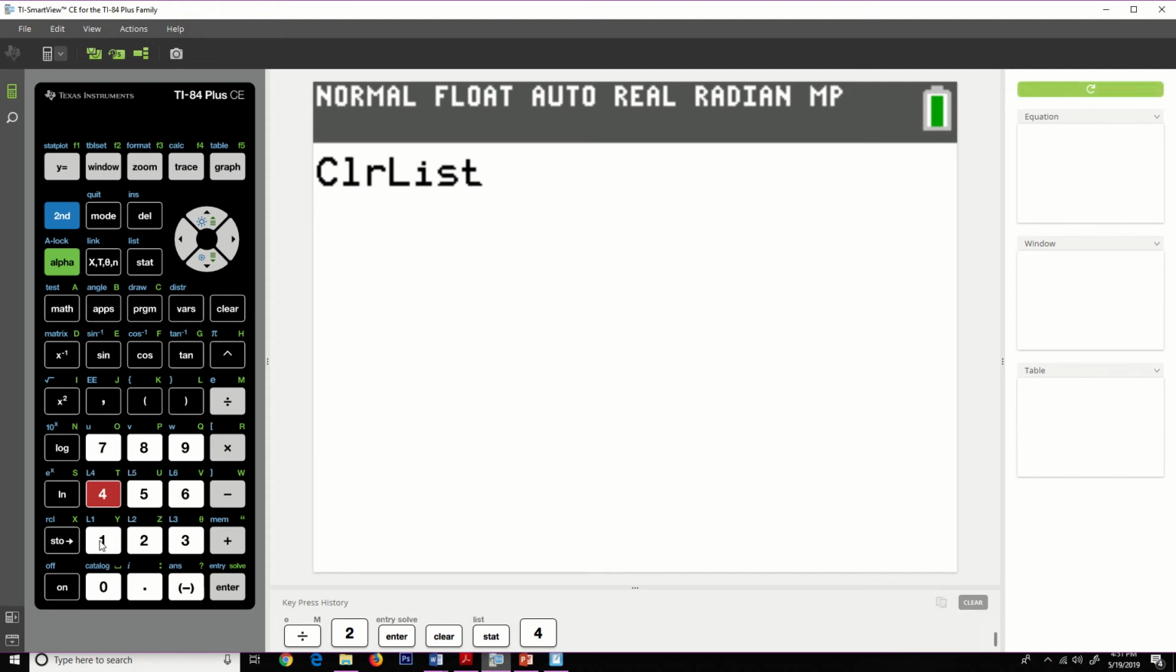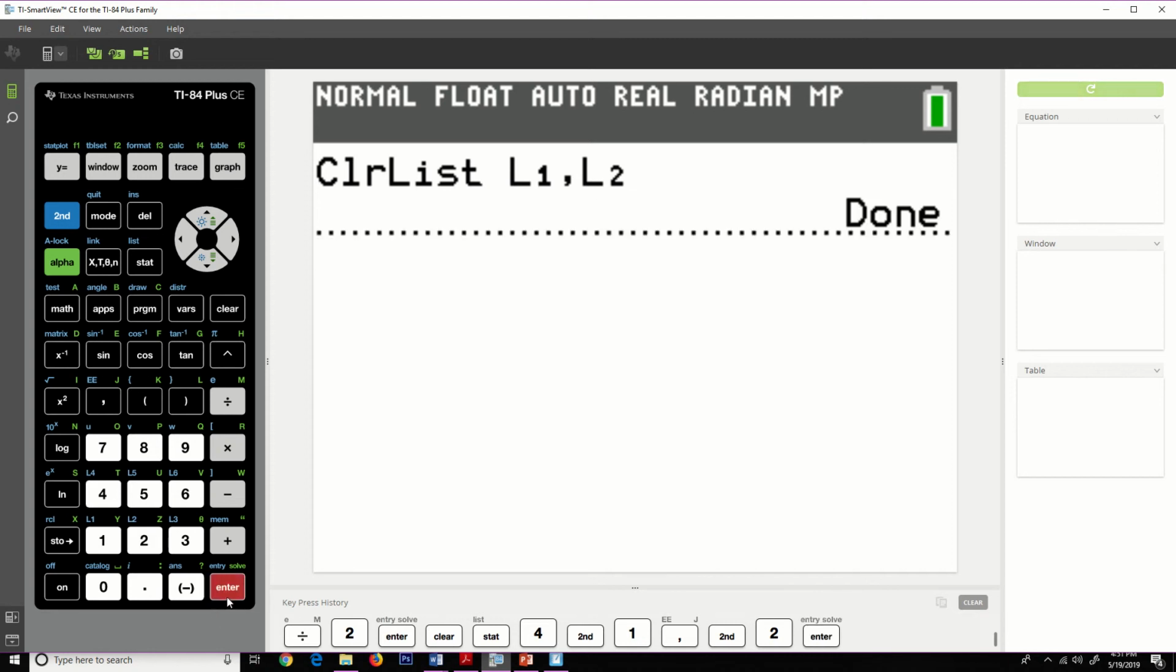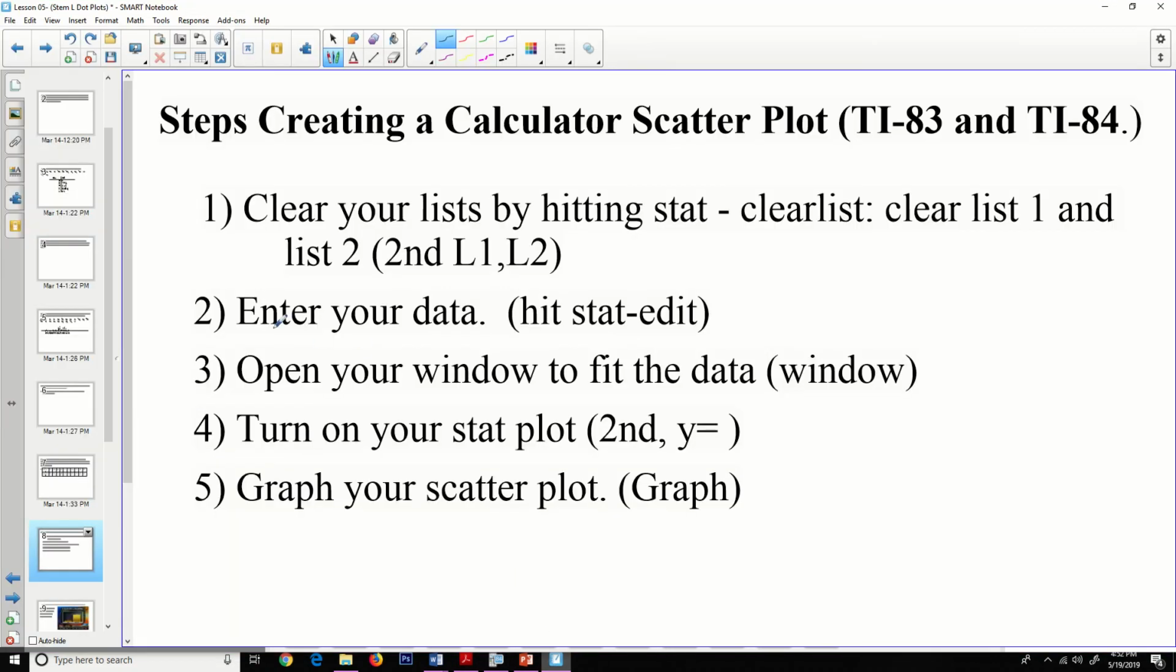So to enter L1, we're going to hit second, and then we're going to hit L1. And then the comma button is right above the 7. So we're going to hit a comma there, and then go second, and then we're going to hit L2. And so this says clear the lists of the data that is in L1 and L2. We're going to hit enter. It's going to say done. Then the next thing we're going to do is enter our data.